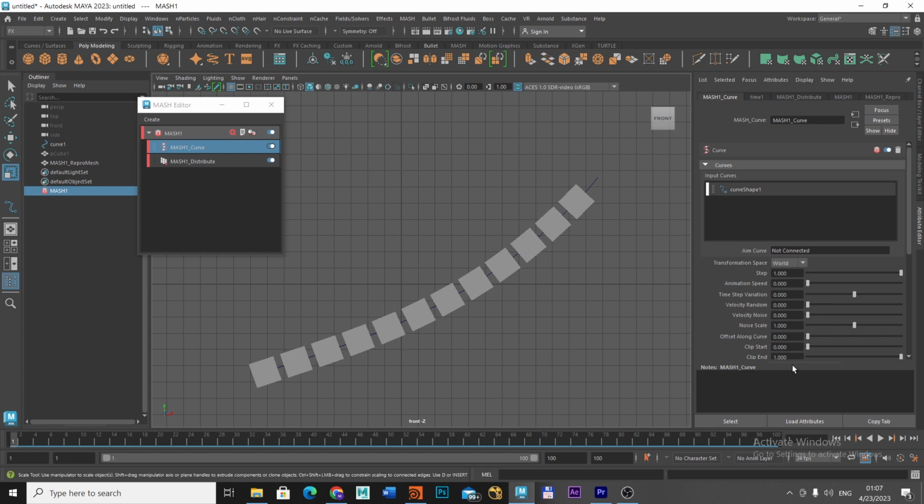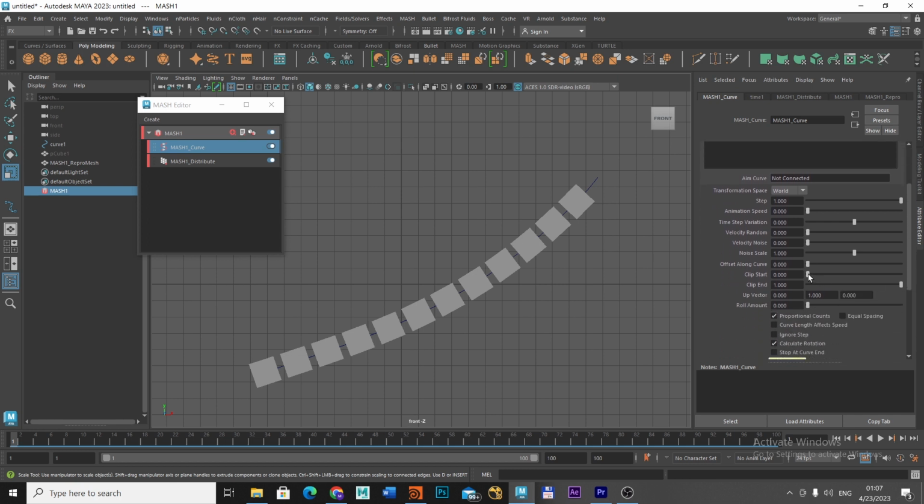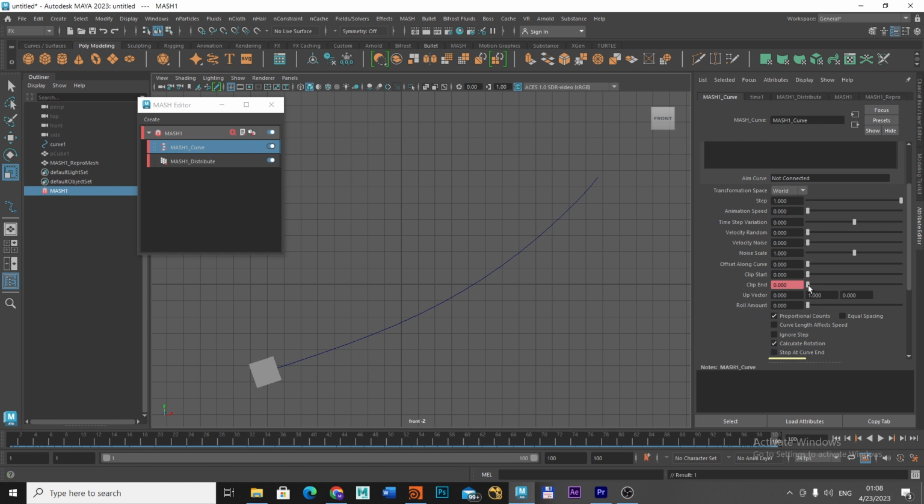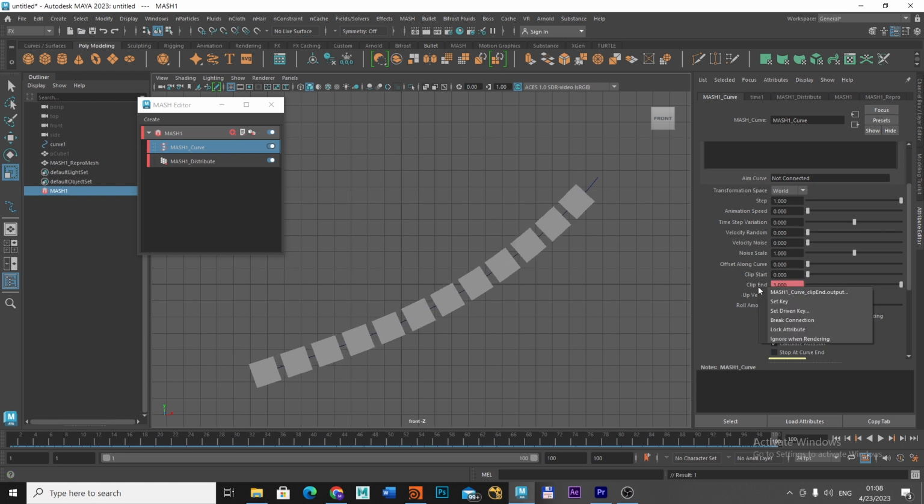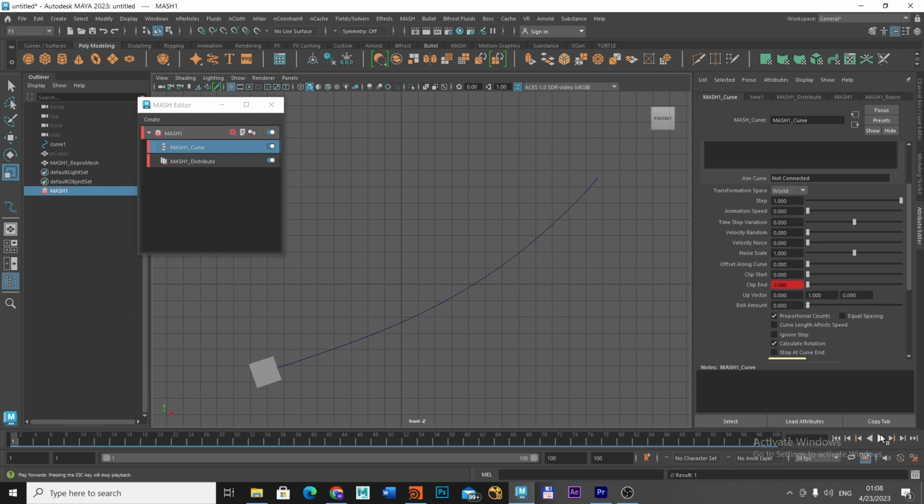So let's go to the first frame. So here we have the clip start and the clip end parameters. Let's set the clip end parameter to 0 and set key, and then go to the last frame and set the clip end to 1 and set key. So now we have animation of the objects along the curve.